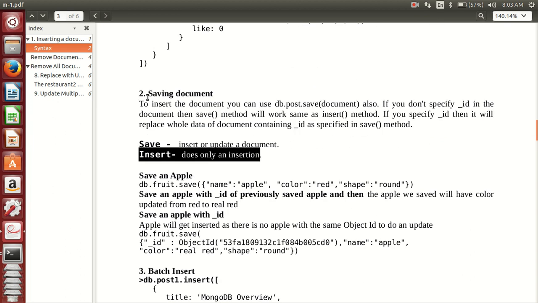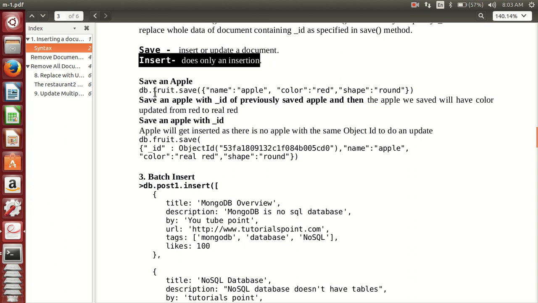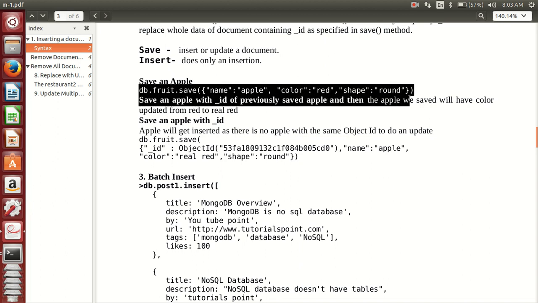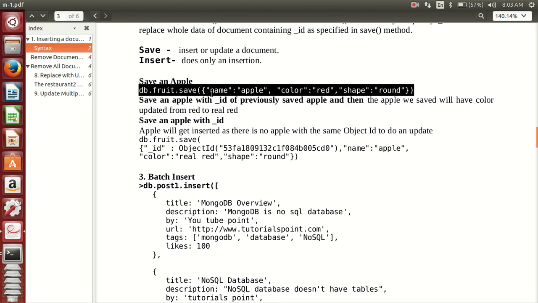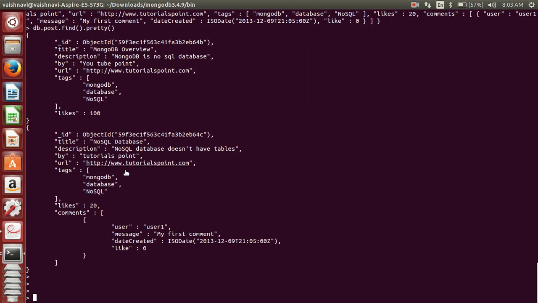For saving a document we will see an example. Now this is a collection called fruit. In this we are saving that particular document, so I will execute this command. db.fruit.save, the fields are name, color and shape. Name is apple, color is red and shape is round. So I will create this collection and insert that document. See here, no underscore id is mentioned, so this save command will work exactly the same as the insert command.